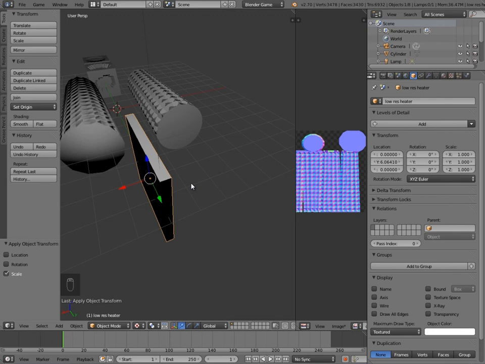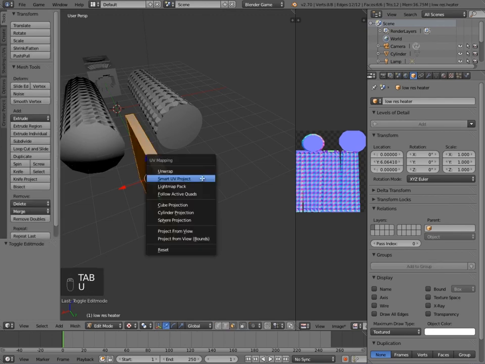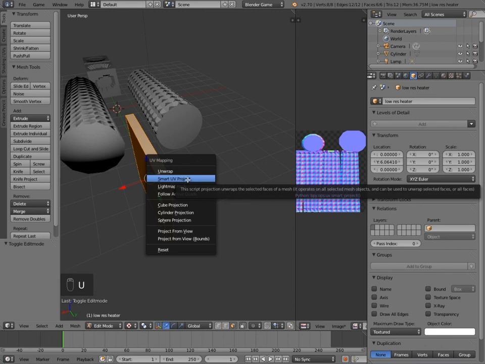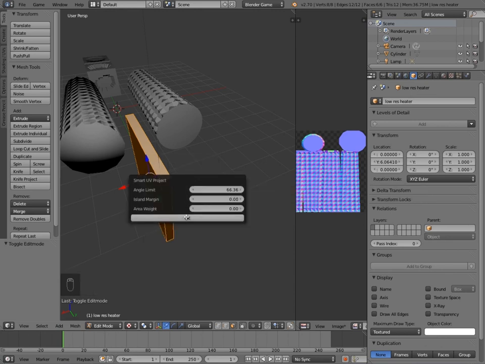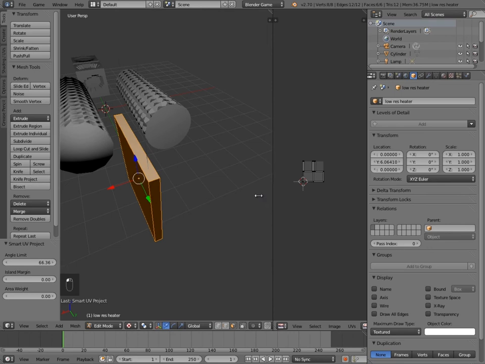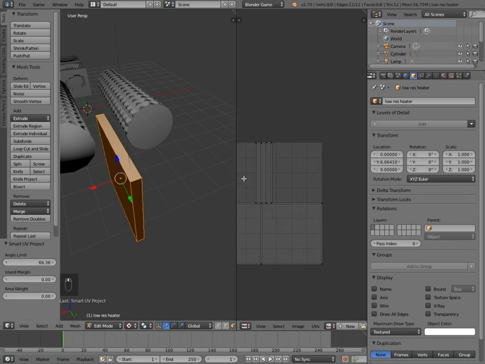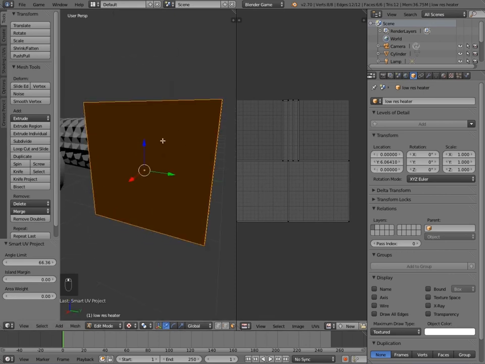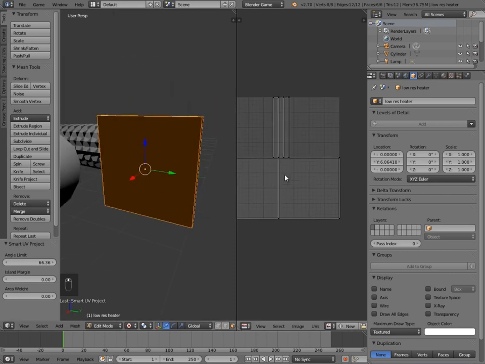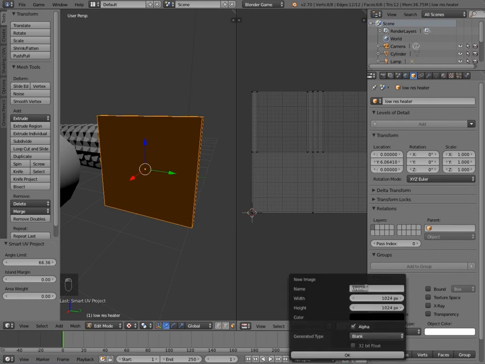And that will make it a lot more accurate. So now if we press tab, U and Smart UV project with everything selected, and then click OK. Then now, as you can see, there's thin parts on the sides, thin parts here, and the flat sides that are a lot larger on here as well. So I'm going to click new image, and then here I'm going to call it heater norm, or just norm even, really anything you want, just so you know it's a normal map.